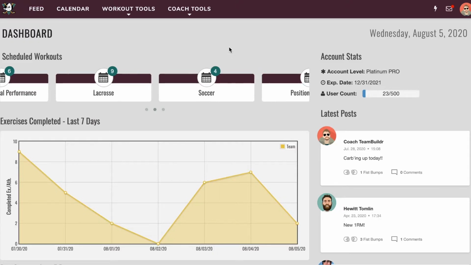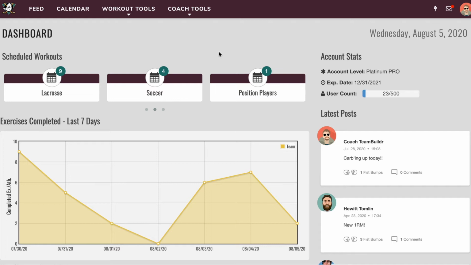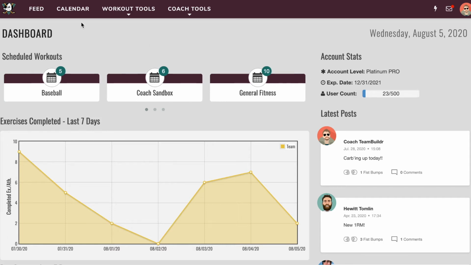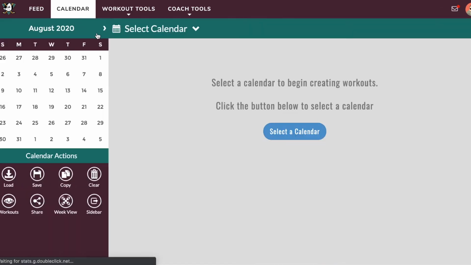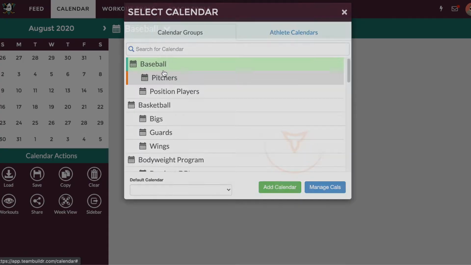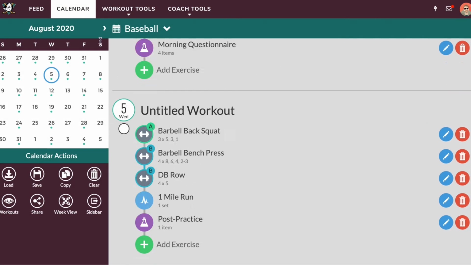Okay, so we're going to take a quick look at how to copy workouts in TeamBuildr. There's a couple ways to do this all in the same place, so this video will cover every method that we have to offer when it comes to copying. So copying workouts can save you a lot of time. It prevents you from having to build the same workouts over and over again from scratch.